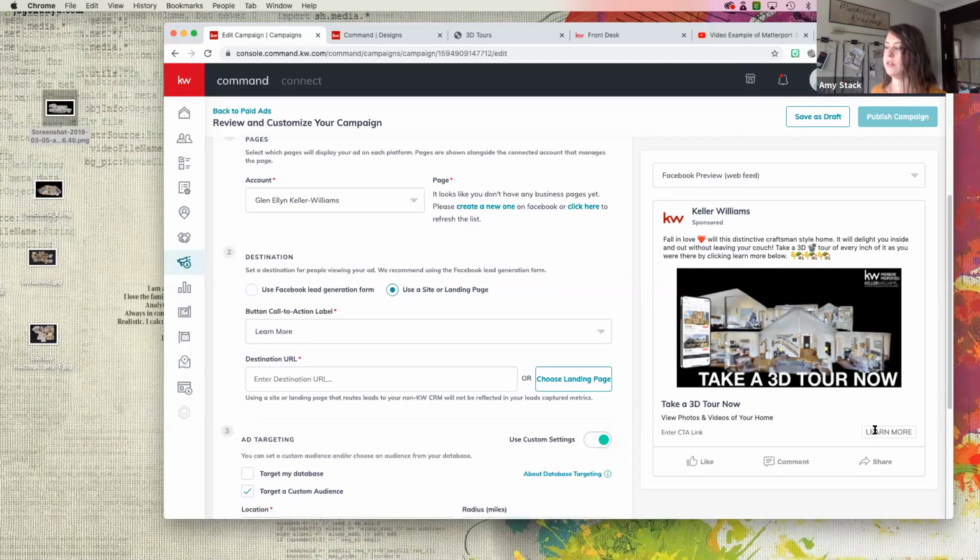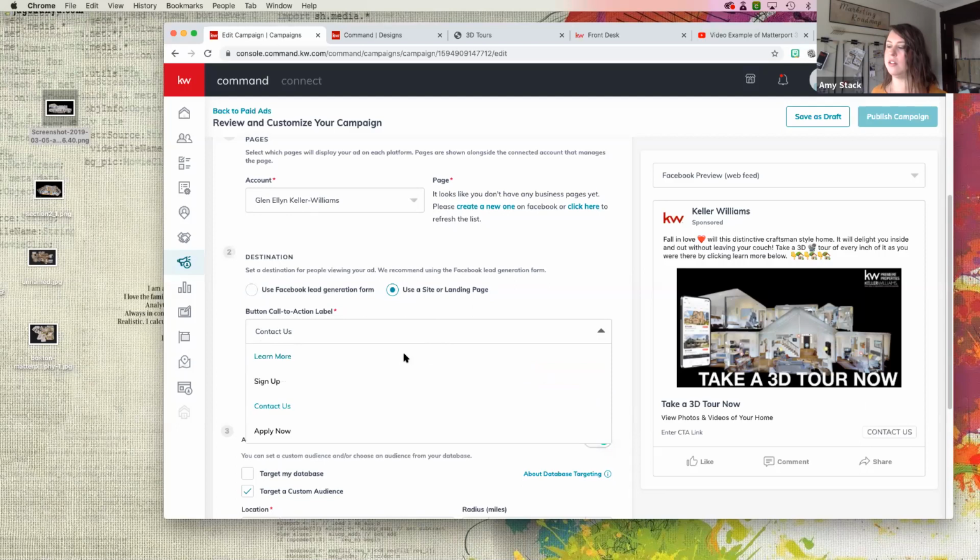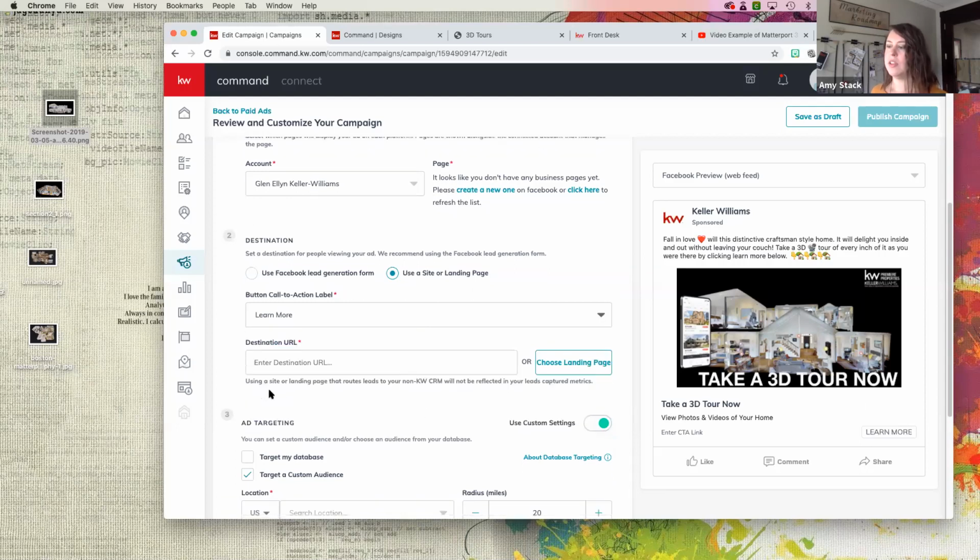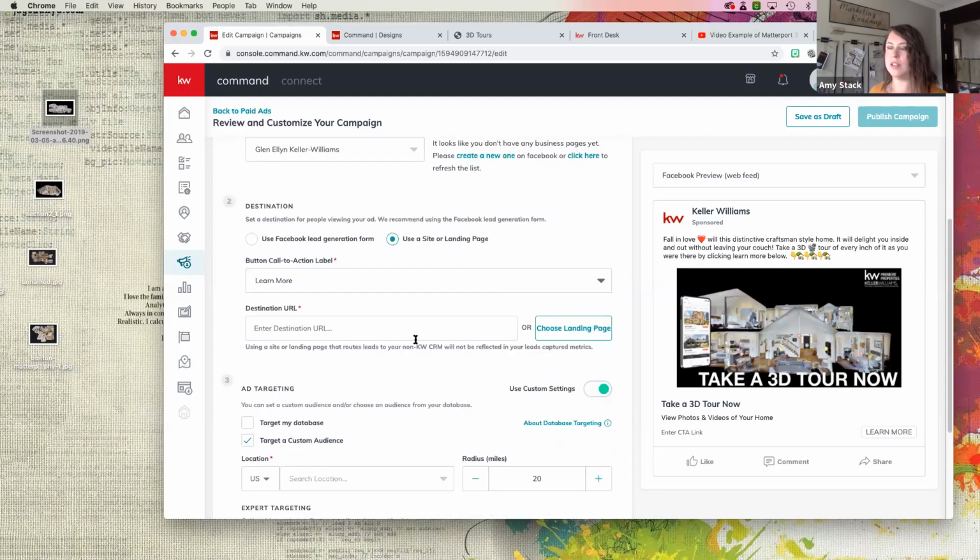So you can see over here, I was talking about learn more. If we want to change that to sign up, contact us, whatever you want there, I'm going to leave it as learn more. And then you have a URL destination. So this is awesome. People want to click this ad because they want that 3D tour of that house, but they're going to want it right now, right? They don't necessarily want to wait and have you contact them and send them something. They want to see it right away.